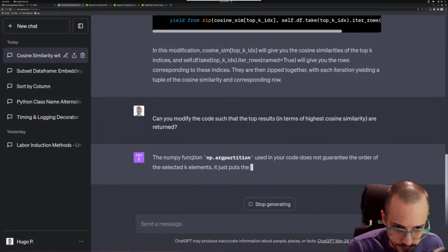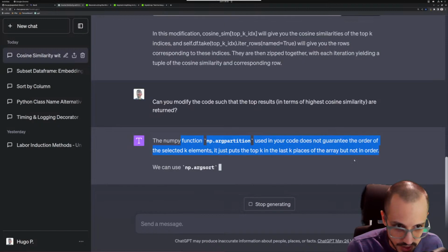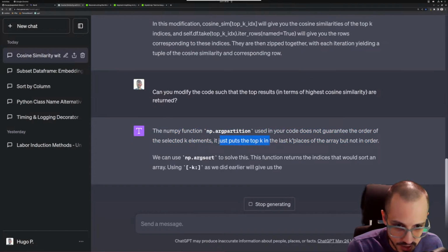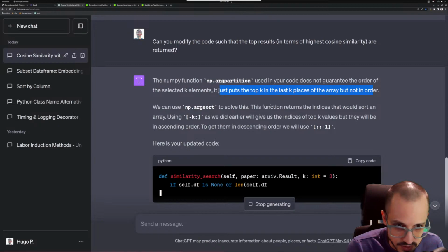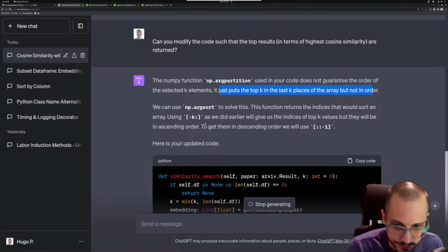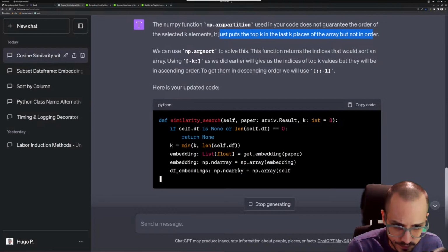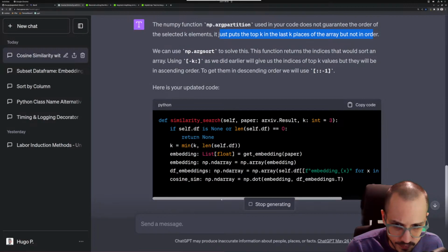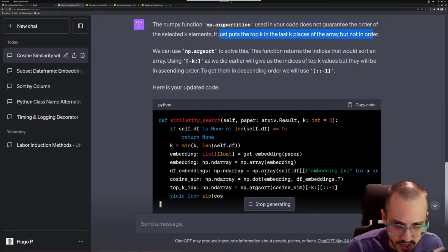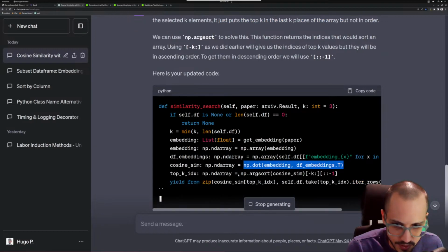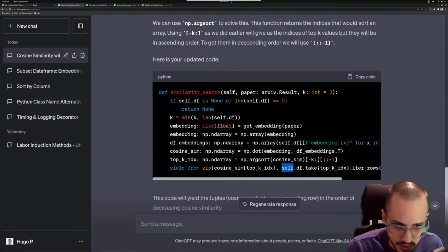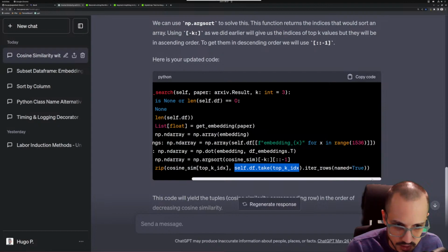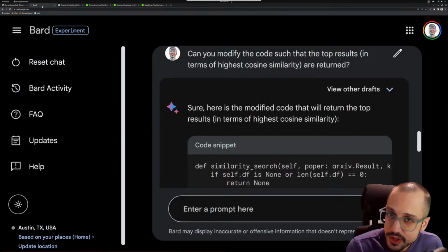Let's do that again. The numpy function does not guarantee the order of the k-selected elements. It just puts the top k in the last k places, but not in order. We can use np.argsort to solve this. This function returns the indices that would sort an array. Okay, so you get the similarity by multiplying it with everything in the database. You argsort, you get the k indices, and then you take the top k. This actually seems good. Let's see about this.